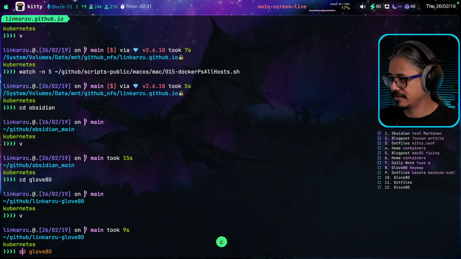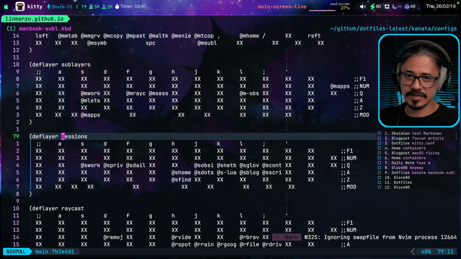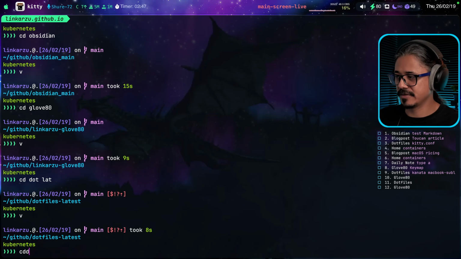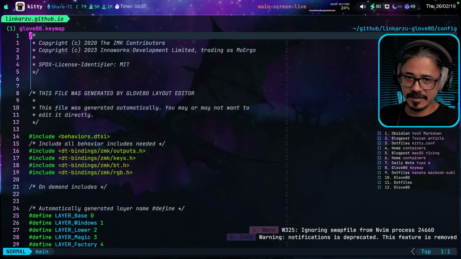Quit out of here and go back to the .files. And this is the one that we need to open. Okay, we opened it there. Let's go back to the Glove 80. We're gonna help him a little bit here. I have this command that switches back to the previous repo. And we open the Glove 80 keymap again.